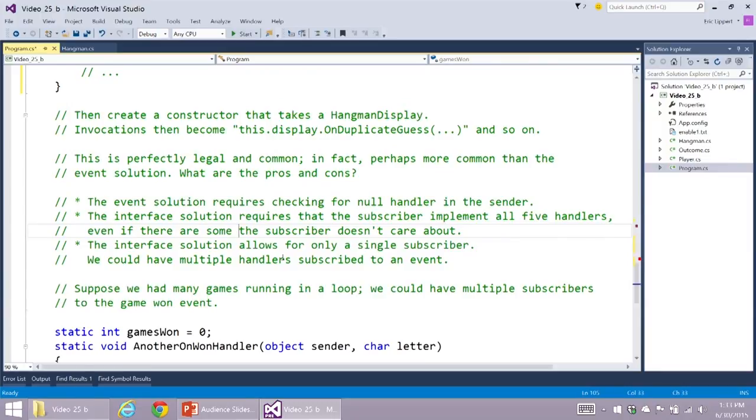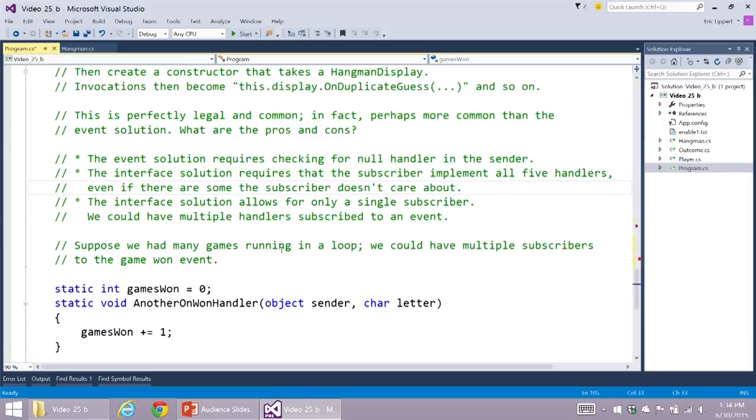Now, in this case, it seems unlikely that you would ever want to have an event listener that did not listen to all 5 of these events. It seems unlikely that you would say, well, yeah, I care about whether you lost, but I don't care about whether you won. So that's maybe points in favor of an interface-based solution here. One of the nice things about the event-driven solution is that you may have as many handlers as you want for a given event.